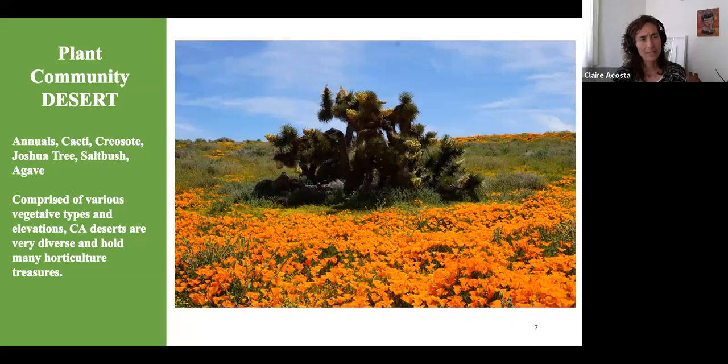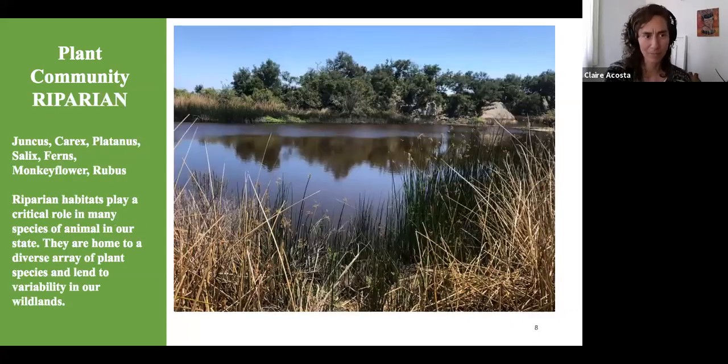I'm going to go down a tangent, I'm going to stop myself. Normally you see things like juncus here in the front. That green is juncus. It's a kind of harder grass with a needle-like point. Anyway, carex, like sedges. Platanus racemosa is the sycamores. Salix is the willows. Ferns, monkey flowers, rubus, which are raspberries.